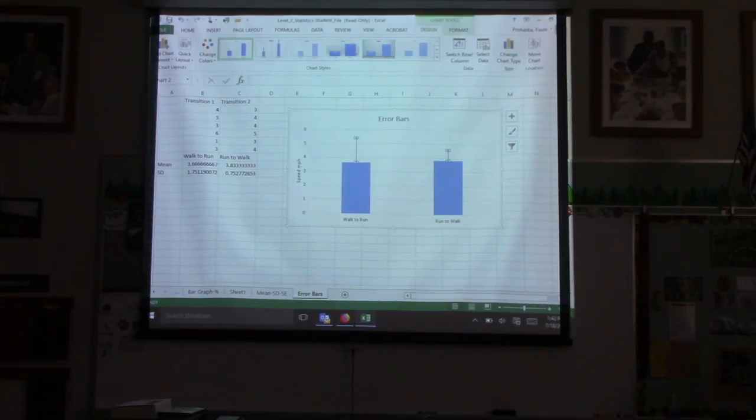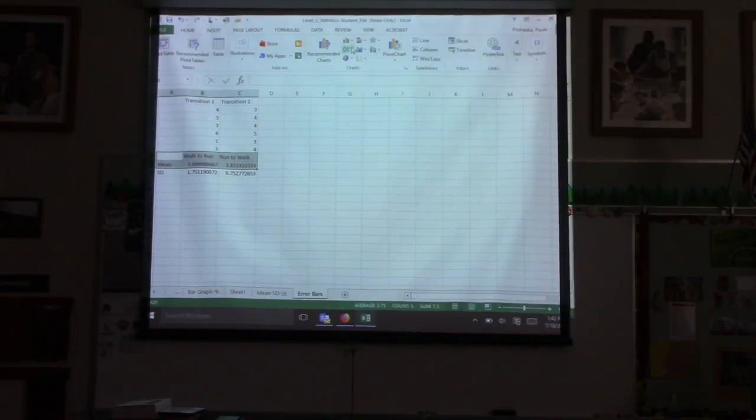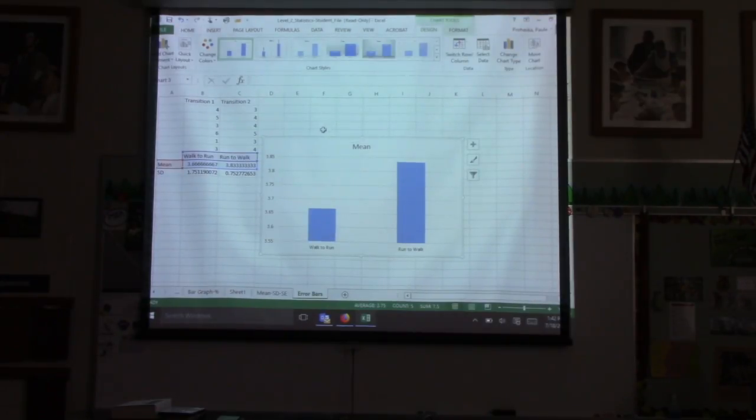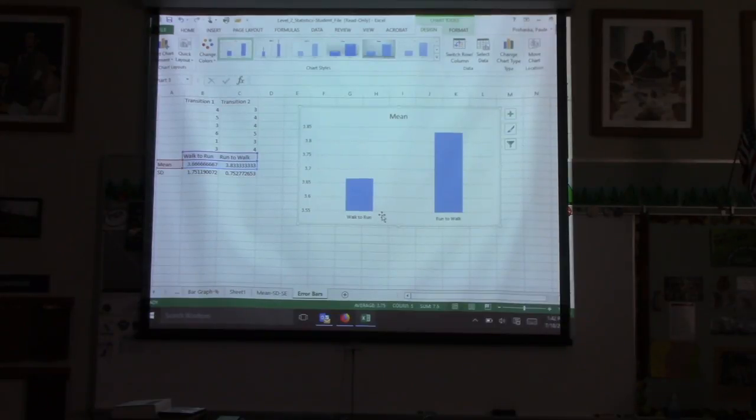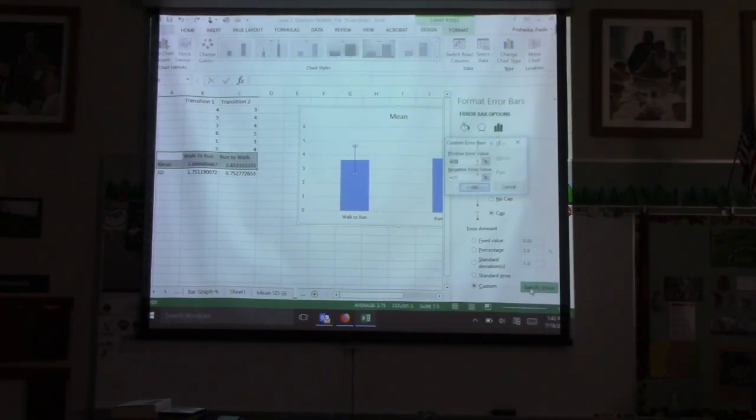You want me to do it again? I'll do the whole thing again. So I'm just going to take the mean, I'm going to insert a two-dimensional graph. I'm not going to add any of the labels on. All right, now I want to add my error bars, more options, custom, specify range. I want to take the standard deviation from this cell and that cell, hit OK, and I'm all plus.